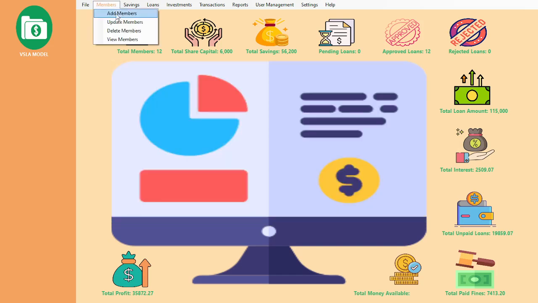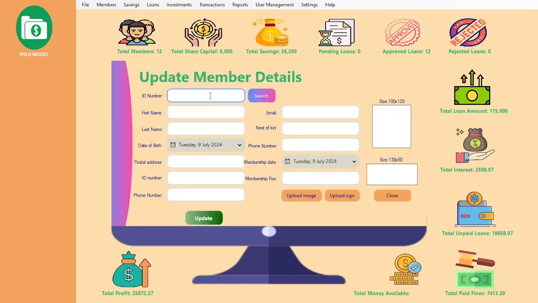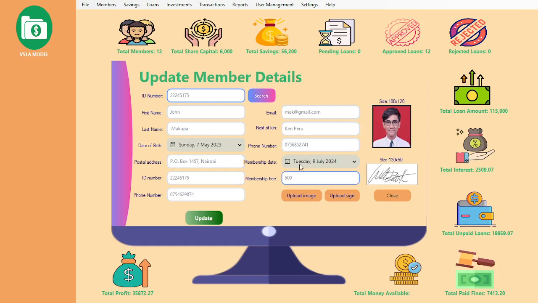So you can as well update a member if the information is not very right. You can update this particular member. You enter, then all the details are here. So you can update anything that you want to update. Image, the signature, and so on.